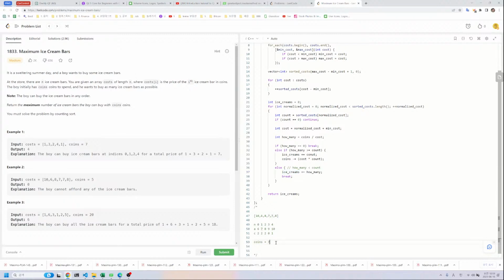And if we have like 13, then we're gonna be here. Then this one is 2, ice cream will be 2, and then coin will be 1, and then in the next round, coin is 1, cost is 7, so yeah, how many will be 0?